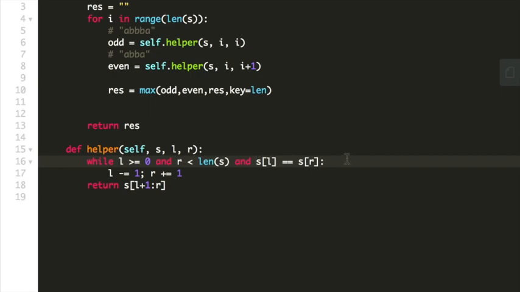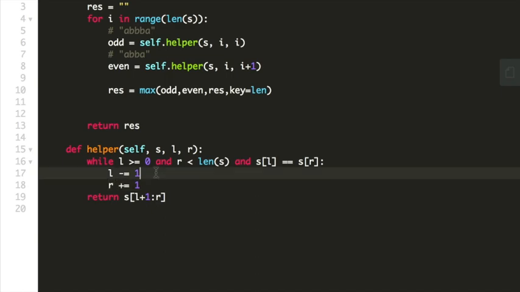And I also need to make sure that both the elements at left and right pointers are equal. So in this case, we have a palindrome and I'm going to move my left and right pointers forward. So my left will decrease by 1 and my right will increase by 1. And I'm going to return the substring, starting from the left till right pointer. So this is the helper function which helps me to expand around the center, check for the elements and return the substring. On line number 2, I have my empty string result.